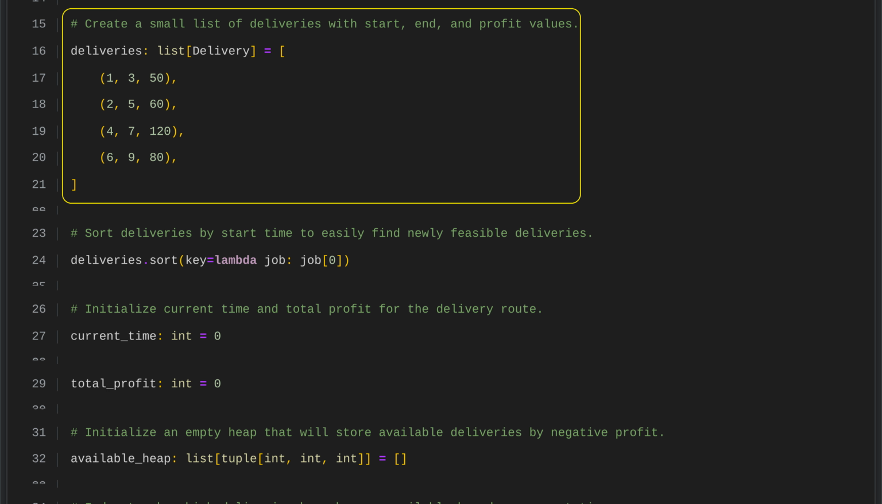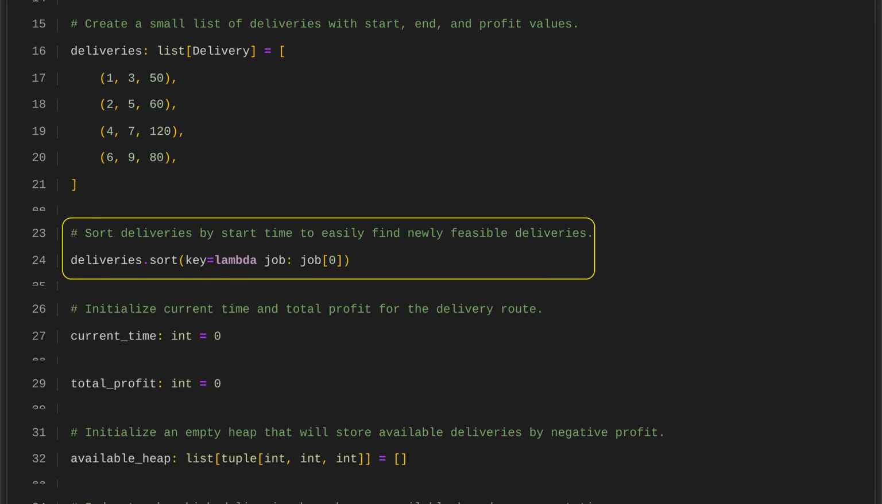By organizing deliveries this way, we can later sort and choose among them based on when they occur and how much profit they provide. The deliveries are sorted by their start times, so the system can quickly find which ones are possible to handle at the current moment. By keeping them in this order, the code can efficiently access only the deliveries that are ready to be processed. This makes the selection process both logical and efficient, since it focuses on feasible deliveries at the right time.